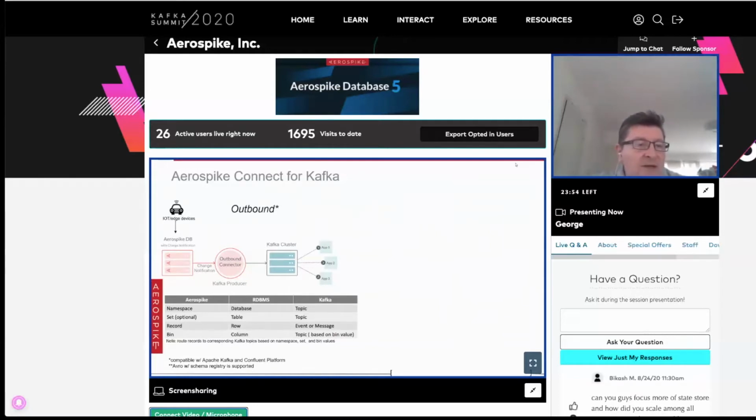The data can be pumped into Aerospike from these IoT or edge devices. What happens is there is actually a function in Aerospike called change notification. For people who are familiar with relational terms, it's similar to change data capture, which we used in the past.